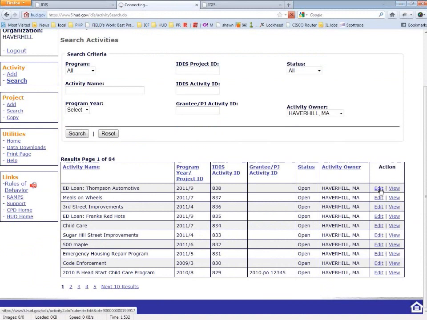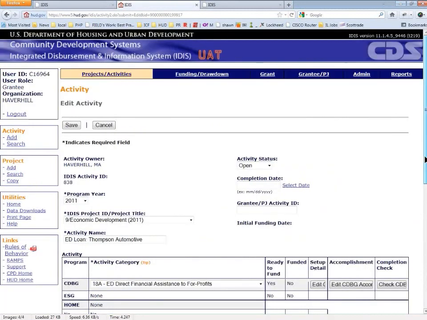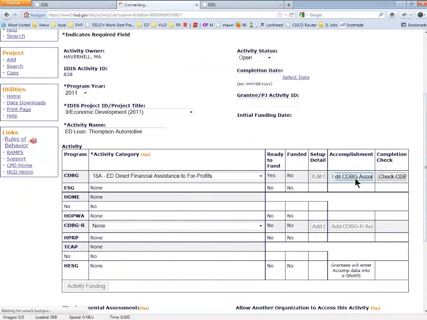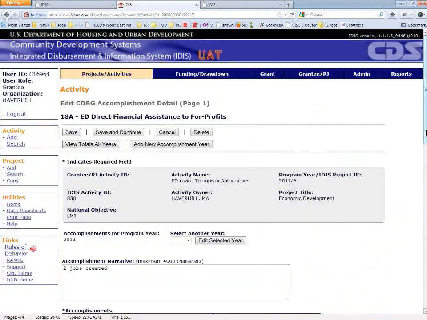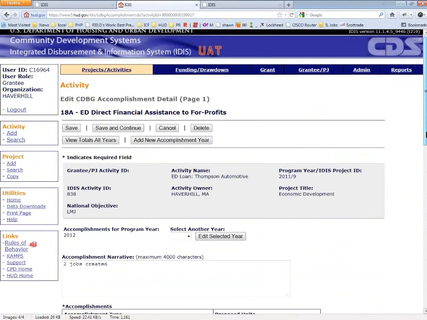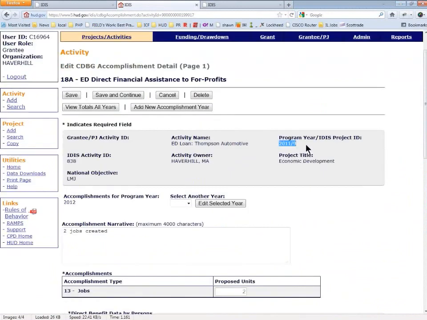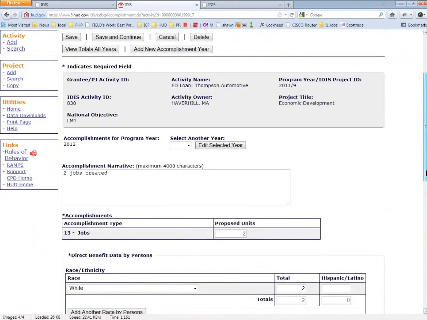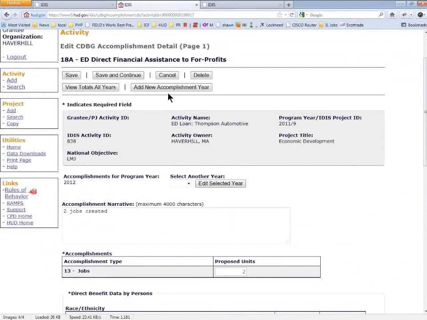Right-click on Edit. And here's the first screen. I want to go under the accomplishment data. Okay, so let's assume this activity was first funded in 2011. You can see that up here. I set it up as a 2011 activity, but I have the opportunity to add a new accomplishment year.